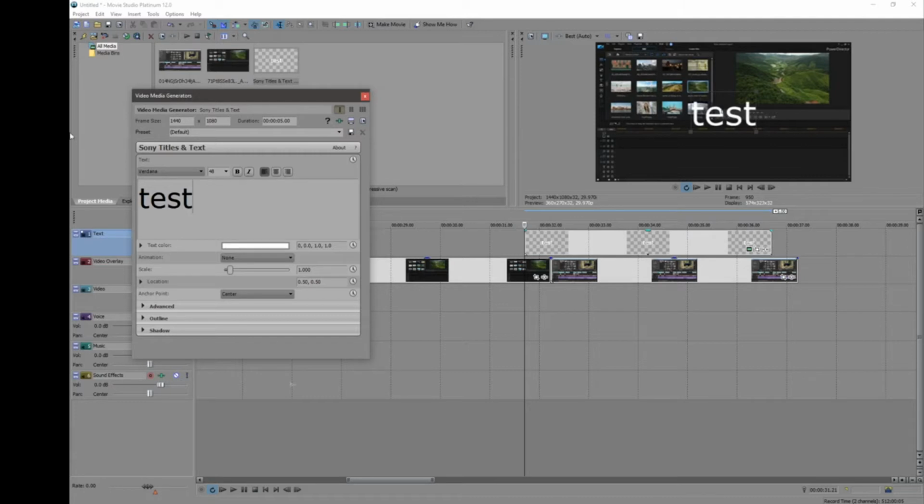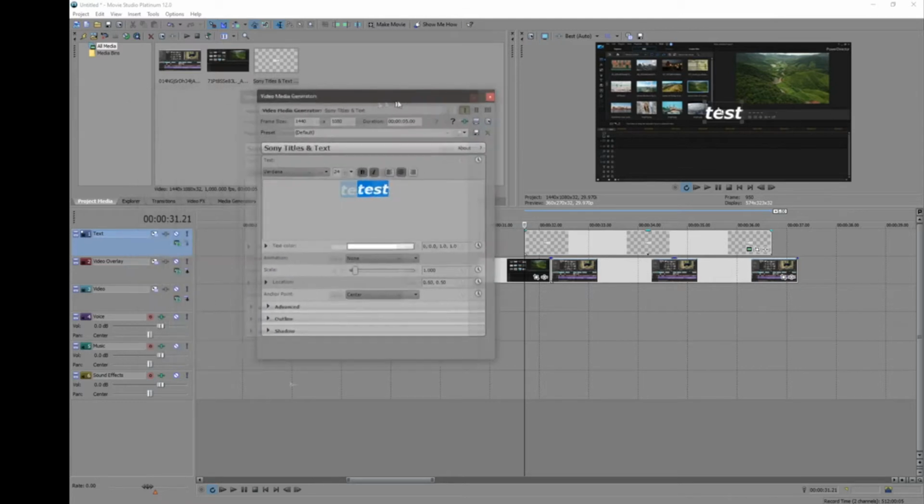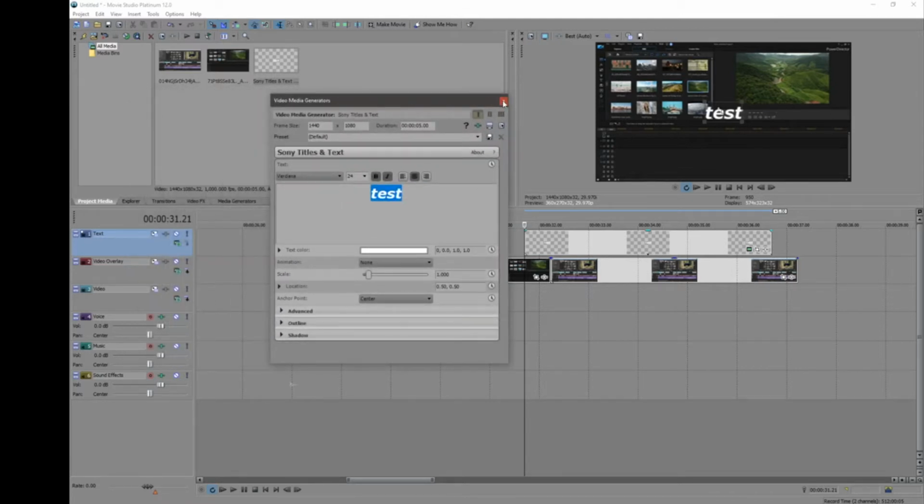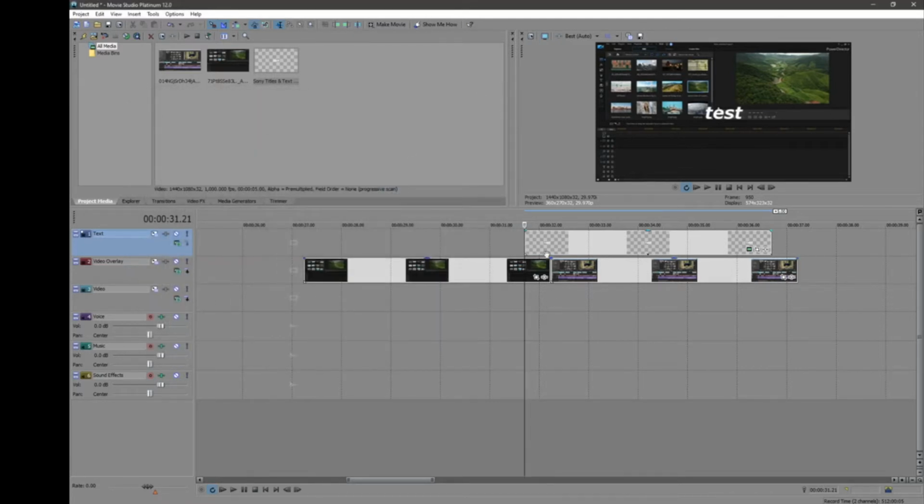So we can change that. We can change the size as well if it's selected. Let's go 18. As you can see, that all changes. And you have basic word processor type stuff going on as well. Centering, left and right adjustment, justification. So for the moment we'll just close that.